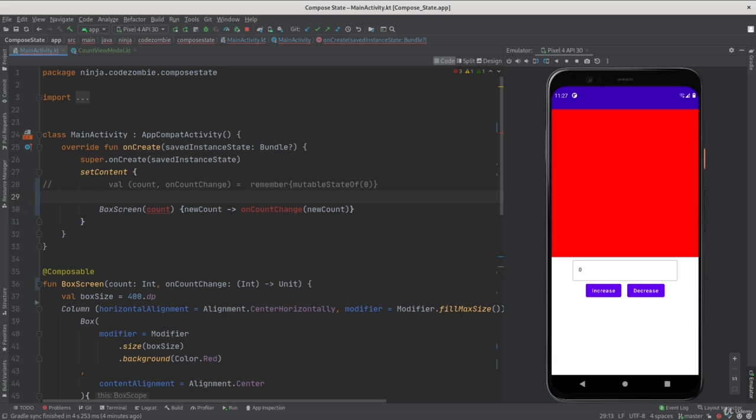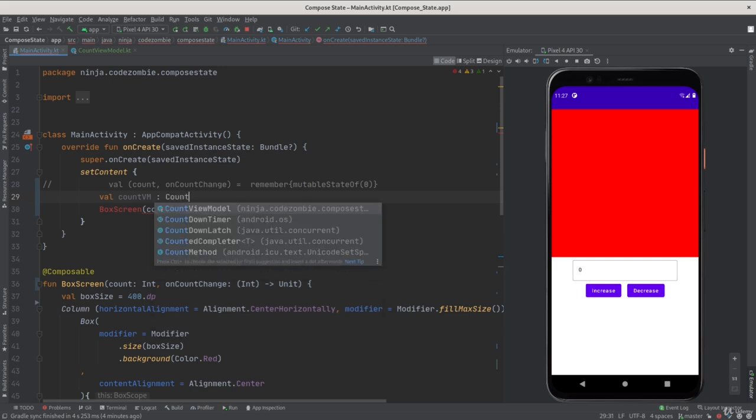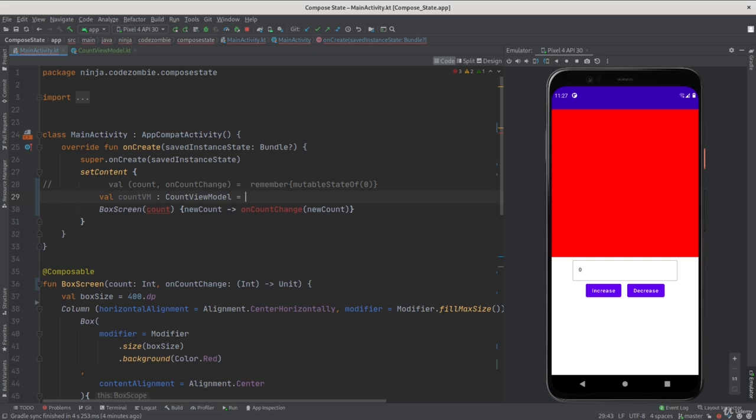And first I create a view model. I define a new variable, countViewModel, I name it. Its type is CountViewModel. And I create the CountViewModel instance by calling viewModel.